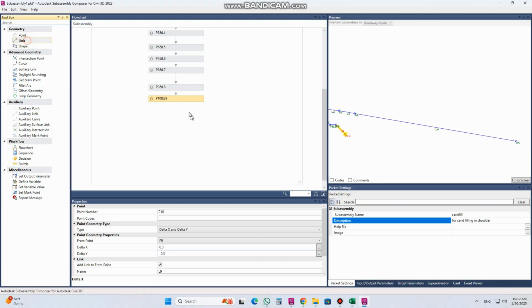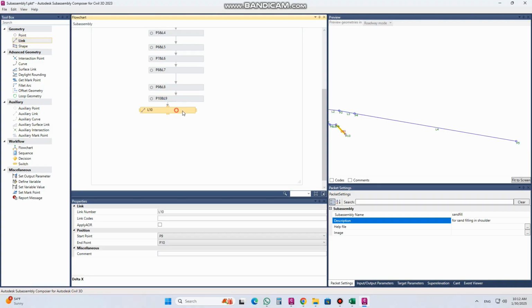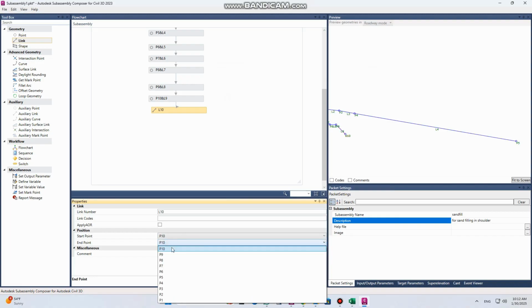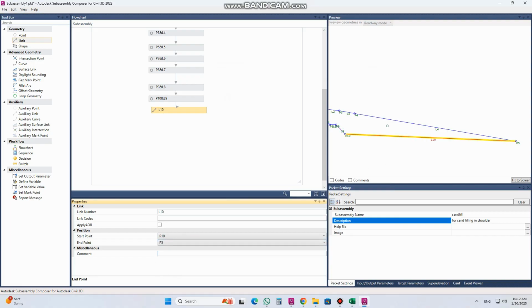So I will put a simple link between point number 10 and 5 to connect these both sides. So 5 to 10 is the link between these 2 points, and the shape is almost completed.